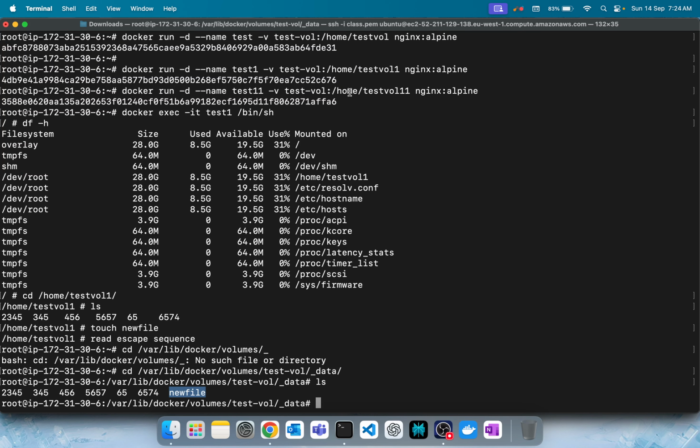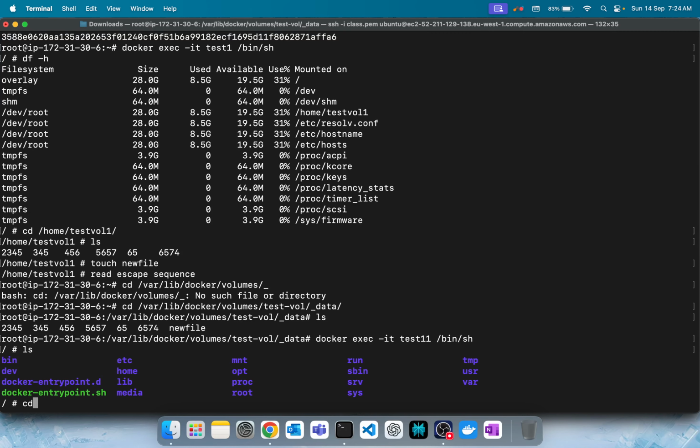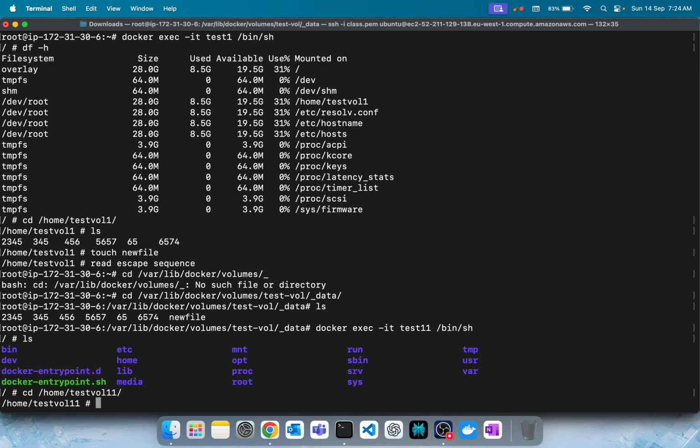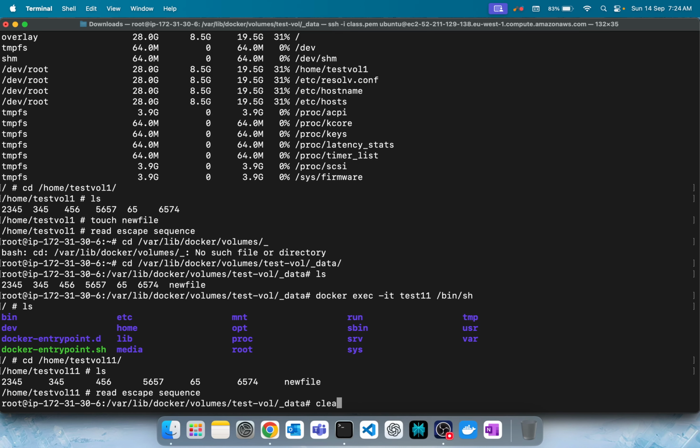Let's go to this container, check this path. What is test1, right? Sorry, test11. Go to /home/test11. See, the new file is there. The data is in sync now. As simple as that. Got what I'm saying now?